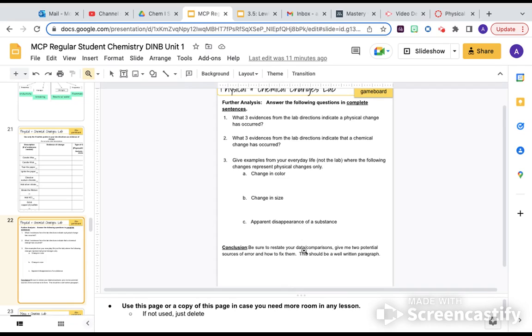For your conclusion, it says to restate your data. So you might want to tell me how many physical changes you had, how many chemical changes you had. You'll want to give me 2 potential sources of error. So what are 2 things that you saw maybe I didn't do right in the video? Like maybe I'll say, oh, I need to do that again because I messed this up. Or what are 2 things that could have gone wrong? And then you need to tell me how to fix those 2 things.